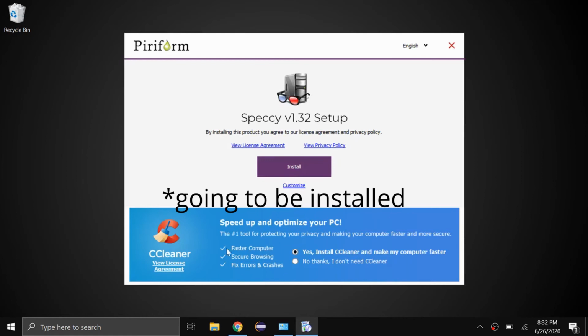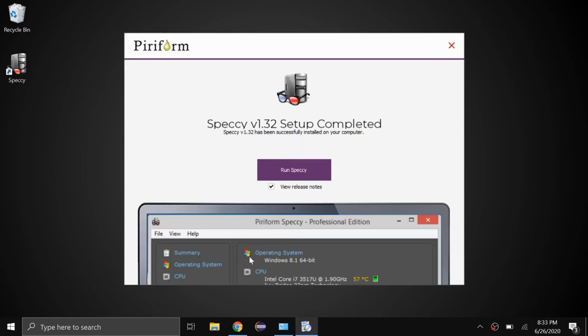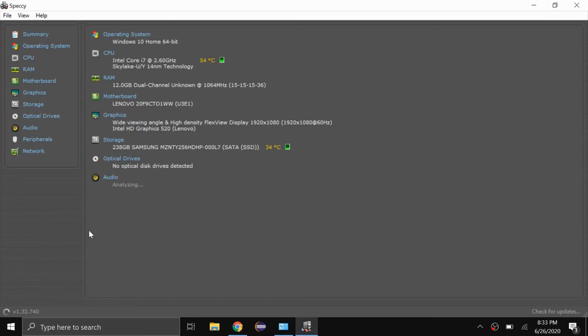So you probably can't see what it's saying on my screen, but it's asking if I want to allow the app to make changes to my device, and I'm going to say yes. So here it is, it's installed, and I'm getting this little pop-up down here. I'm just going to say no, and I'm going to click install. And now it says the setup is completed, so I'm going to run it. So here's the actual program.